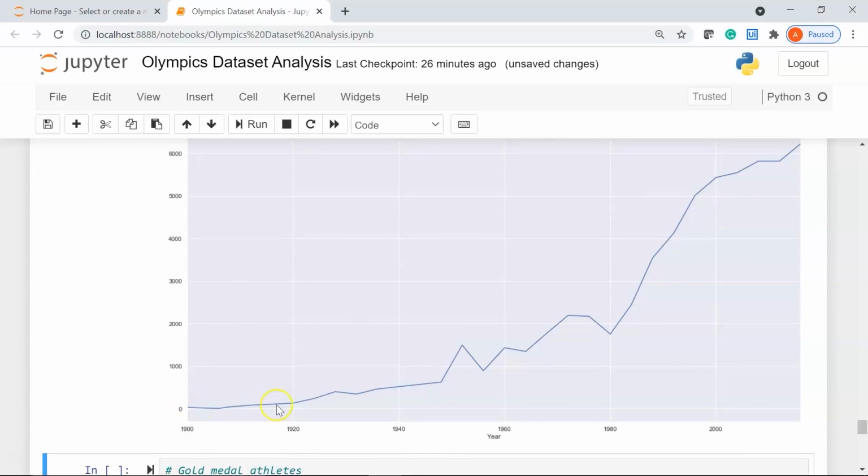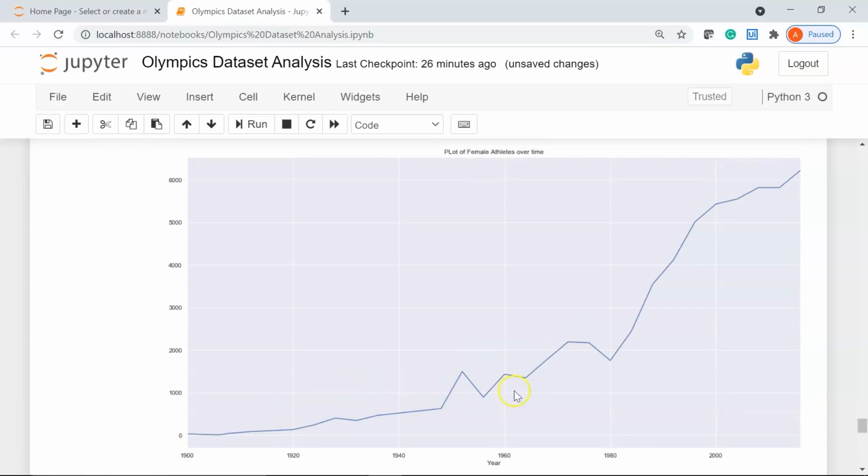So gradually the women participation has increased in Olympics since its inception. There was a slight decrease here, around 1950s, and again you can see here there's a decrease with the women participation in 1980, but since 1980, there has been continuous increase in the participation of female athlete numbers.